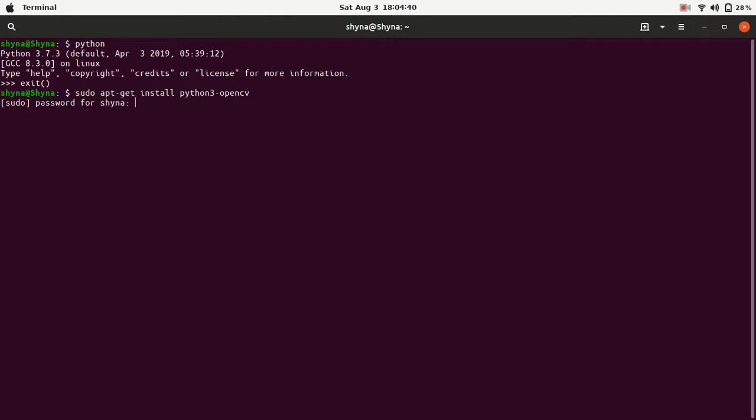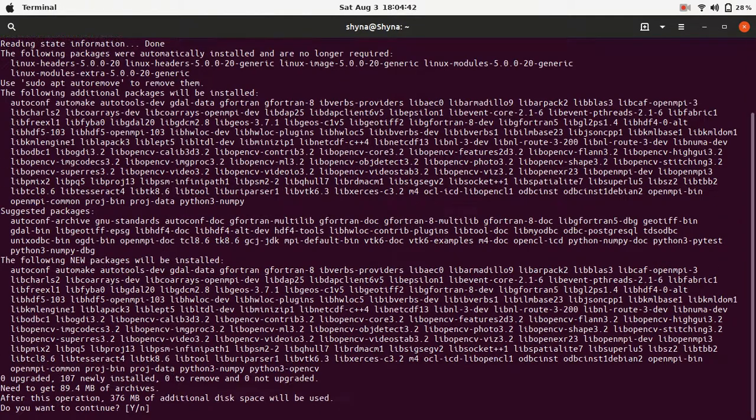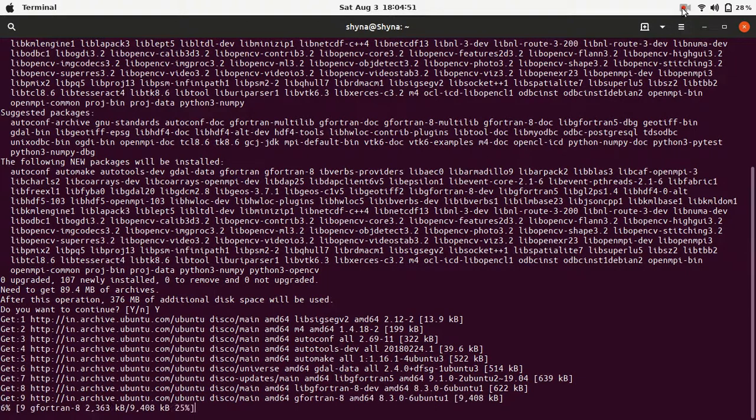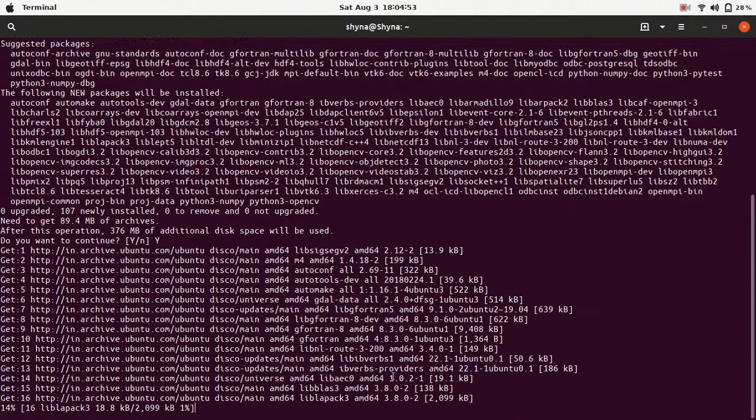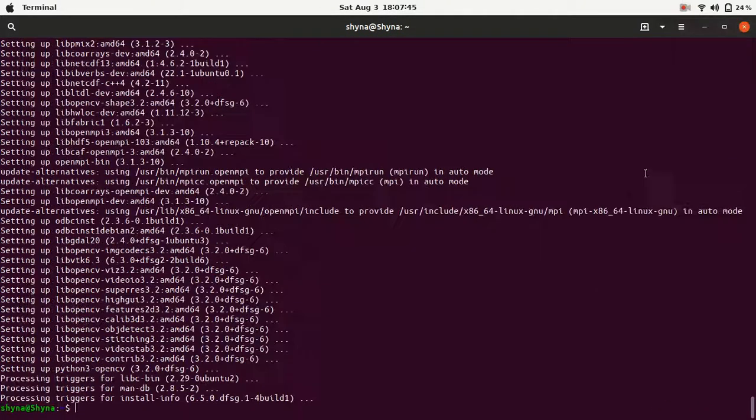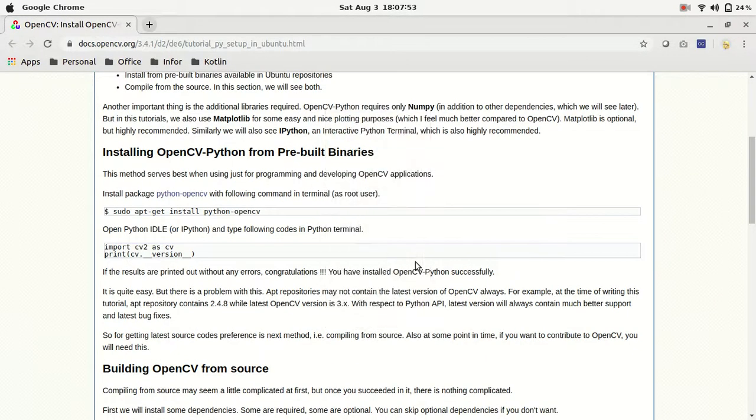So you just hit enter, I have to give the password, and it says this many MBs will be installed, so I'm going to hit yes. I'm going to pause this recording for now until this gets completed, and I'm expecting it to complete very quickly, but let's wait. Okay, so the installation is complete, and meanwhile the installation was going on.